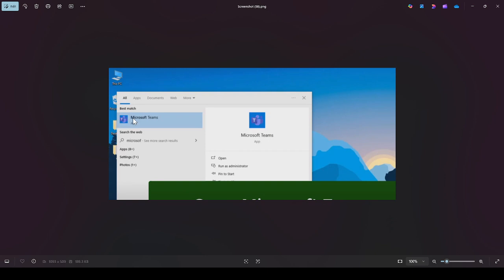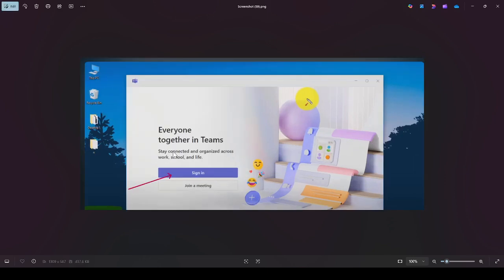Now that the app is open, you'll see the welcome screen. Look out for the sign in button. It's usually prominently displayed on the home page. Go ahead and click on Sign In to begin the login process.